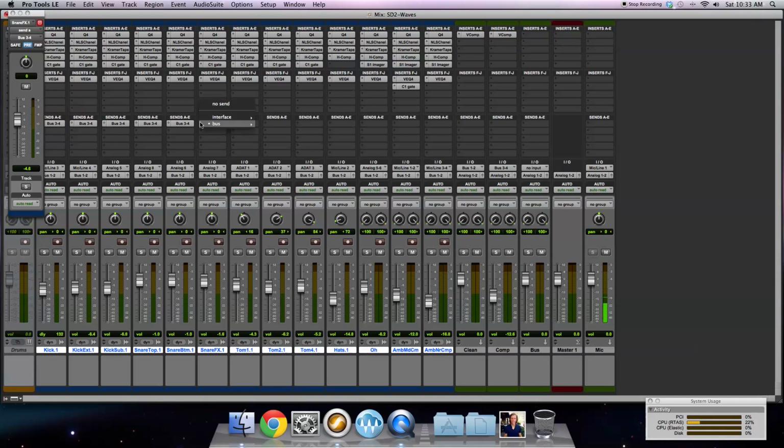I'm actually not going to send this one because it's already compressed from Superior Drummer. Add in these toms. And the last one I'll do is the overhead, and I'll do this one very subtly.